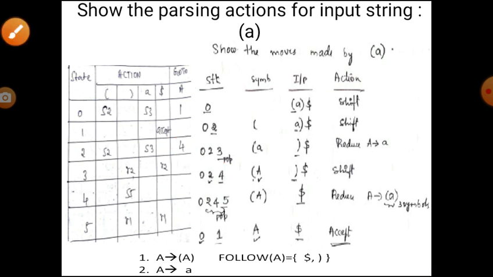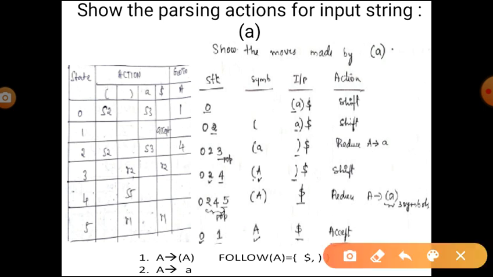I'll repeat it again. When you have a reduce action, check with which production you have to perform. Here the production is A gives a. So reduce that. Under the symbol column, a you replace with the head of the production. How many symbols have you reduced? 1 symbol. Pop 1 symbol. 3 you pop. 3 is no more needed. After popping, what is the top of the stack? Top of the stack is 2. Okay. 2 at A, we have 4. 4 you have to push.